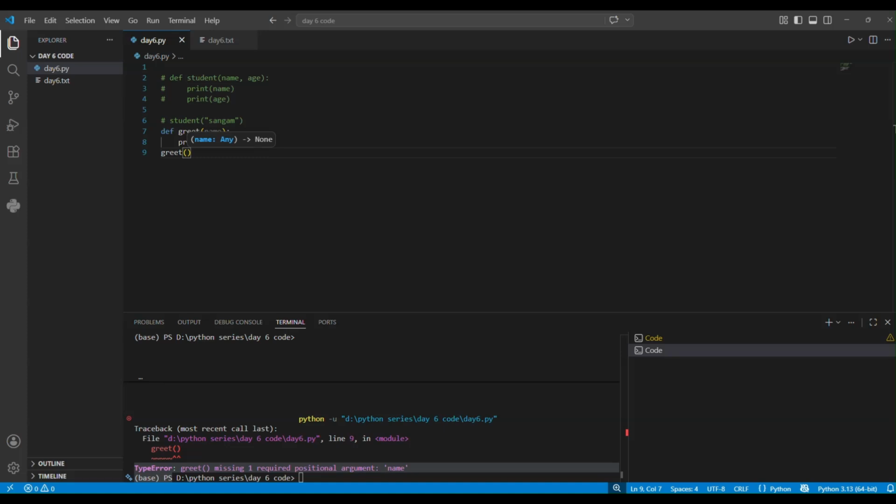Why are parameters important? Parameters make functions flexible, reusable, dynamic, and easy to maintain. Instead of creating hundreds of different functions, we create one smart function and simply pass different arguments whenever needed. This is how professional programmers write clean and efficient code.